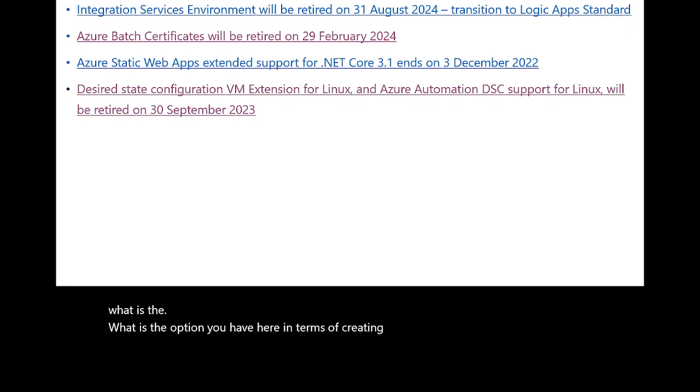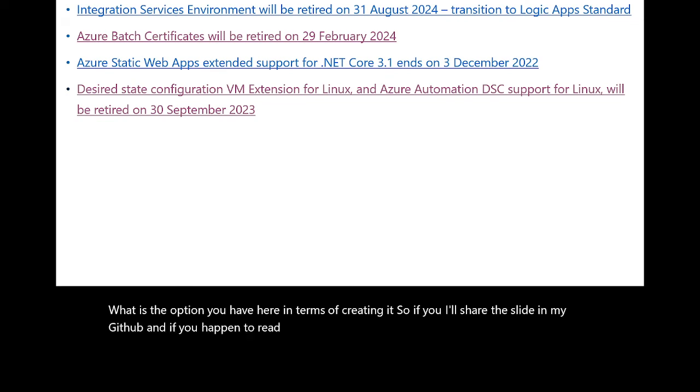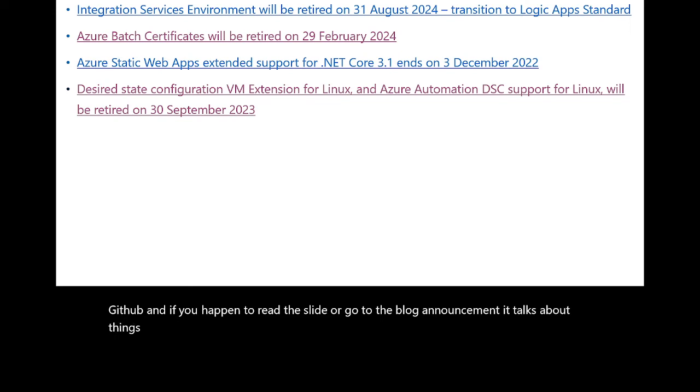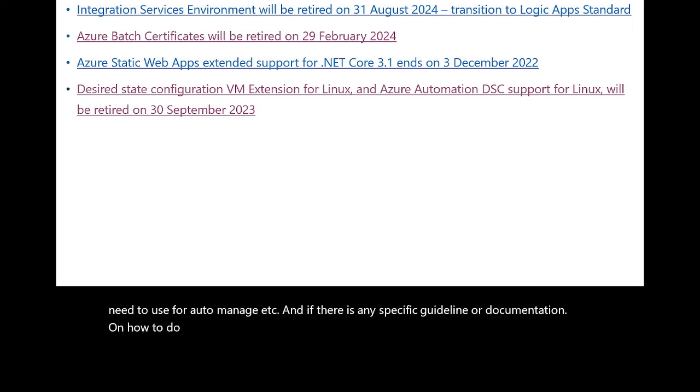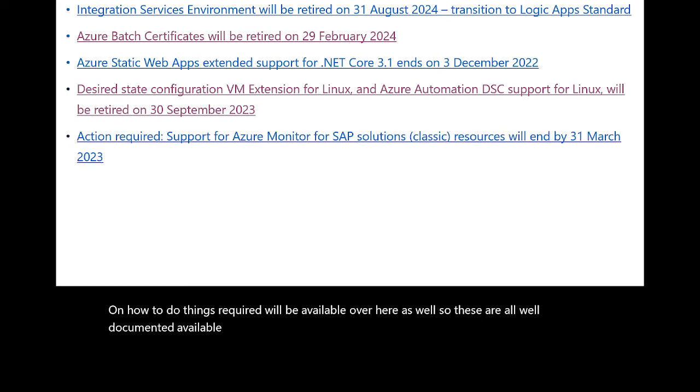I will share the slide in my GitHub, and if you read the slide or go to the blog announcement, it talks about what is needed in terms of migration strategy, what feature you need to use for auto manage, etc. And if there is any specific guideline or documentation on how to do things, it will be available over here as well. So these are all well documented, available in the Azure documentation site.